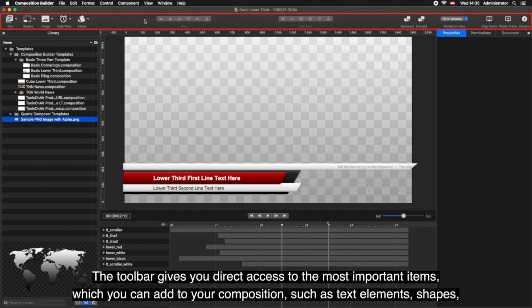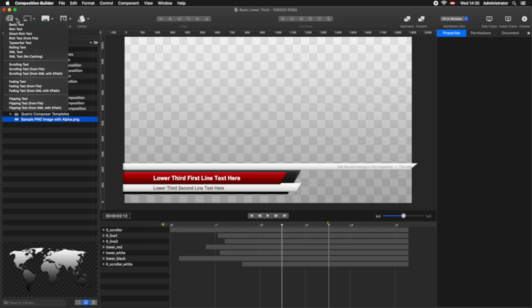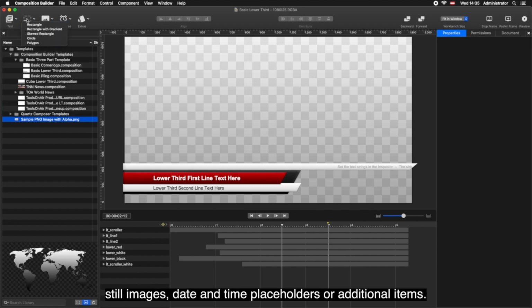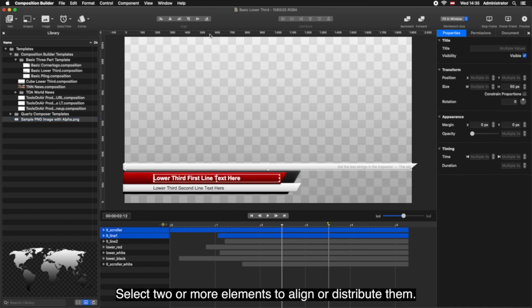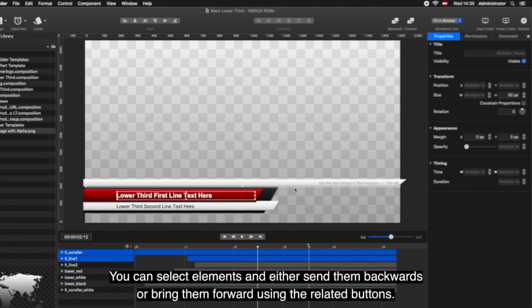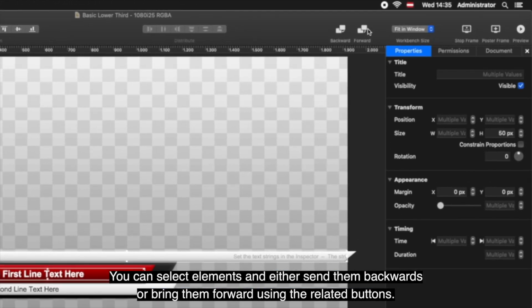The toolbar gives you direct access to the most important items, which you can add to your composition, such as text elements, shapes, still images, date and time placeholders or additional items. Select 2 or more elements to align or distribute them. You can select elements and either send them backwards or bring them forward using the related buttons.